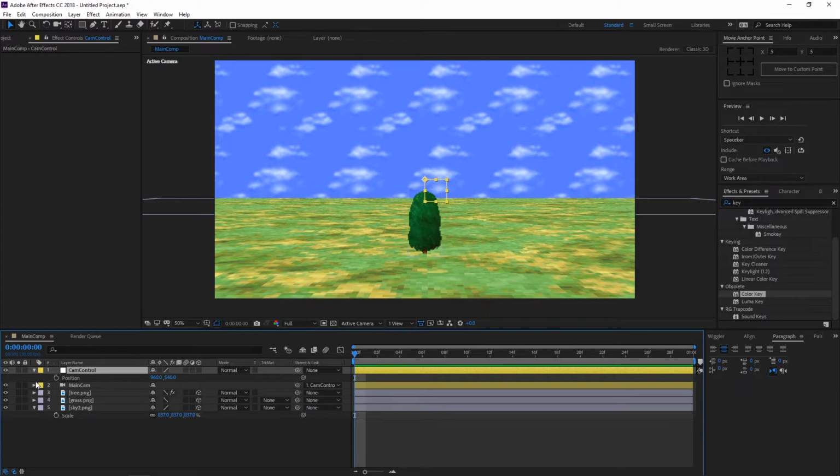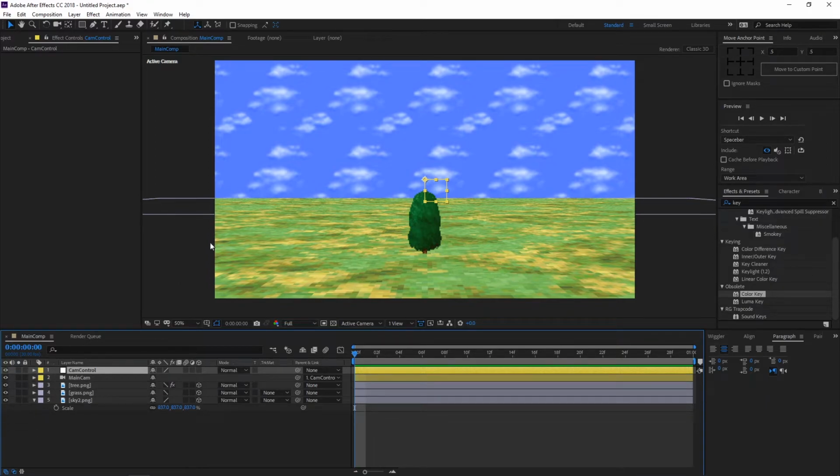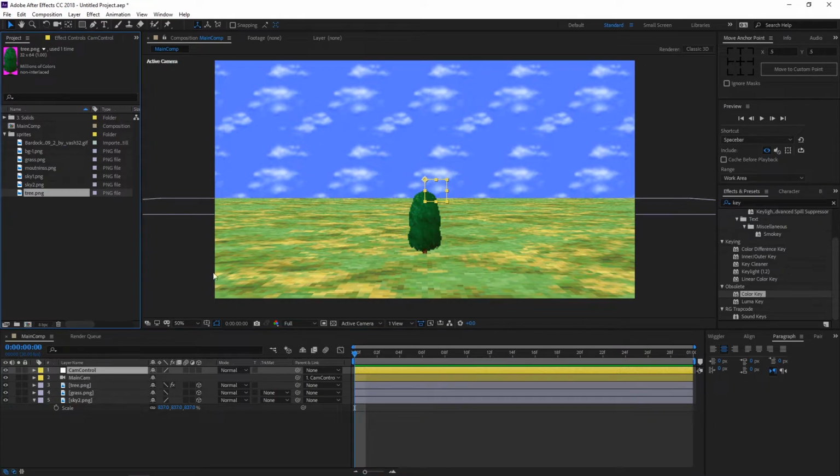Now obviously these sprites aren't the best sprites in the world. In fact, this environment that we're setting up here isn't going to be the greatest looking environment, but I'll leave that to you guys to come up with your own environments and using your own sprites. So let's continue here. We're going to plop in some mountains.